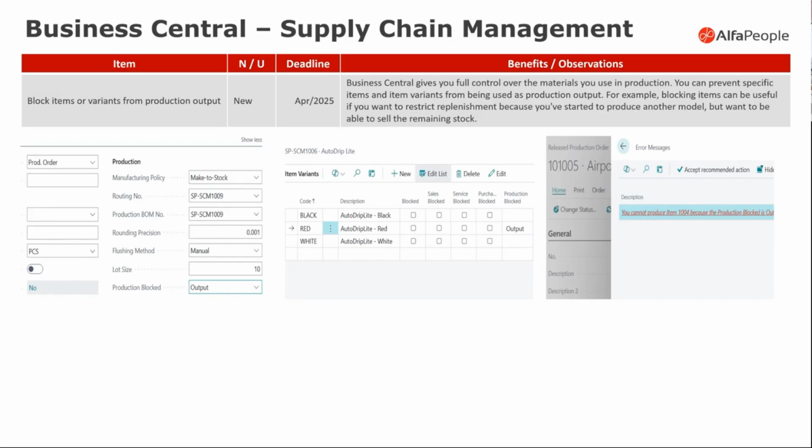Yeah, for this one, block items or variants from production output. So moving forward, you're able to block items from the production output, and it means you can prevent specific items or variants being used in your manufacturing. For this scenario, blocking items can be useful if you want to restrict replenishment because you started producing another model, but you still want to be able to sell your remaining stock beforehand. So this is a way to handle that.